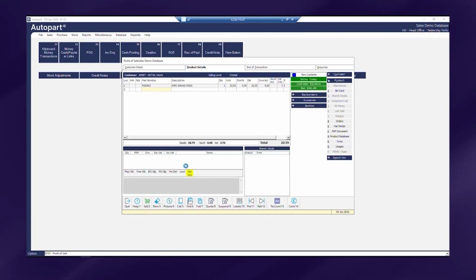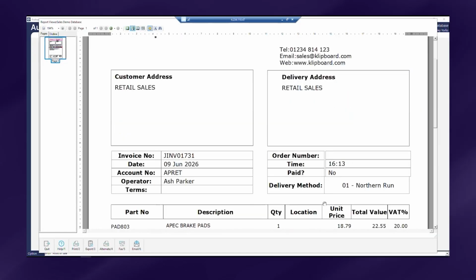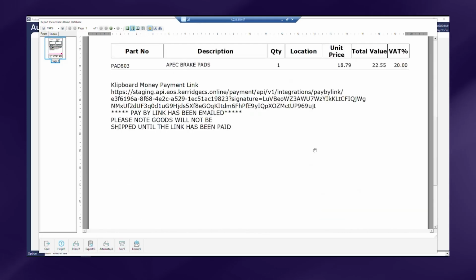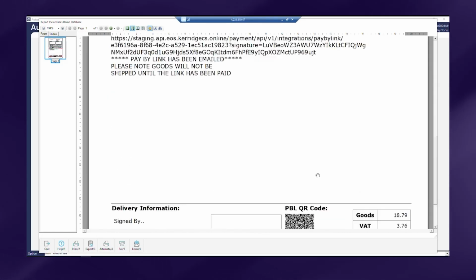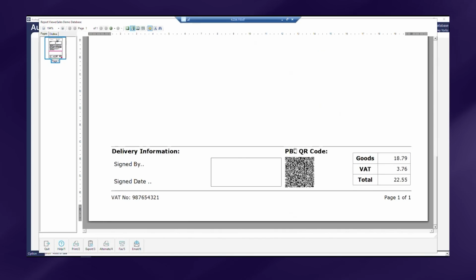When I quit out of this and we generate our invoice, we can see that currently it isn't paid. If we scroll to the bottom, we've got our link and we've even got a QR code we can scan as well. So if we need to, we can scan it and send it out.